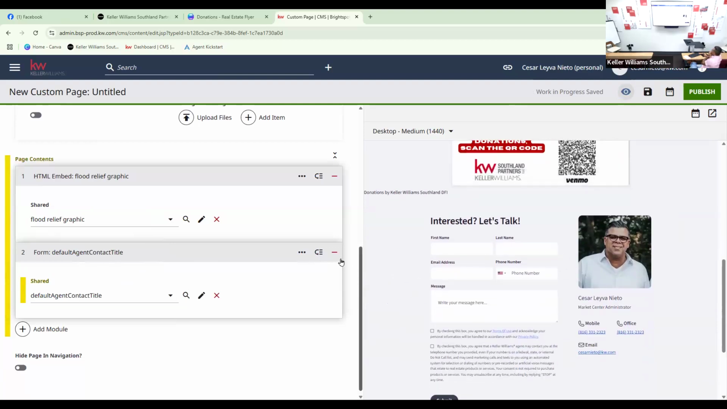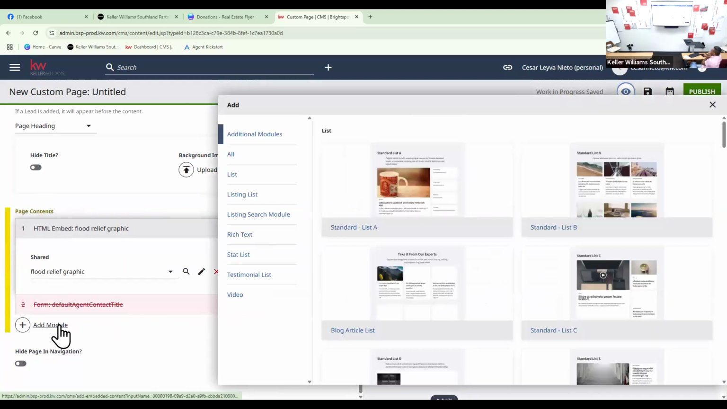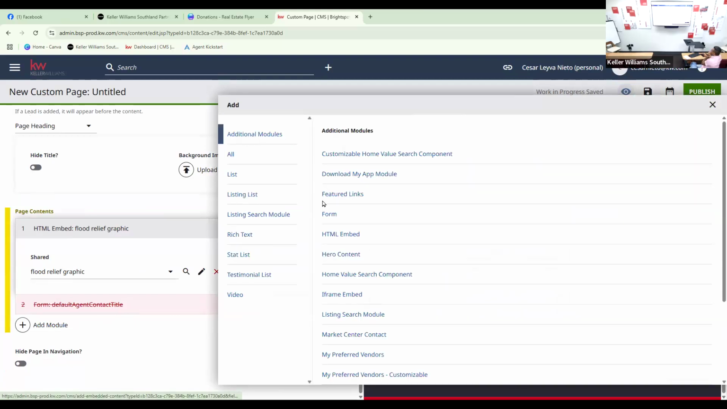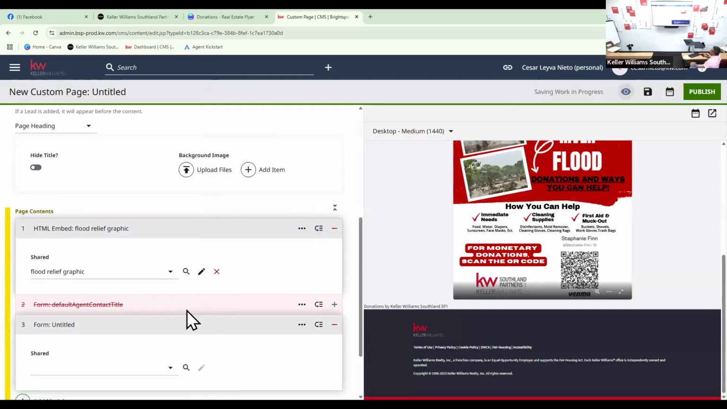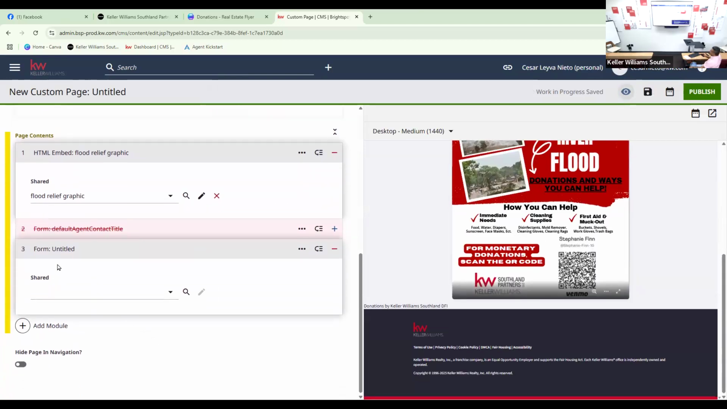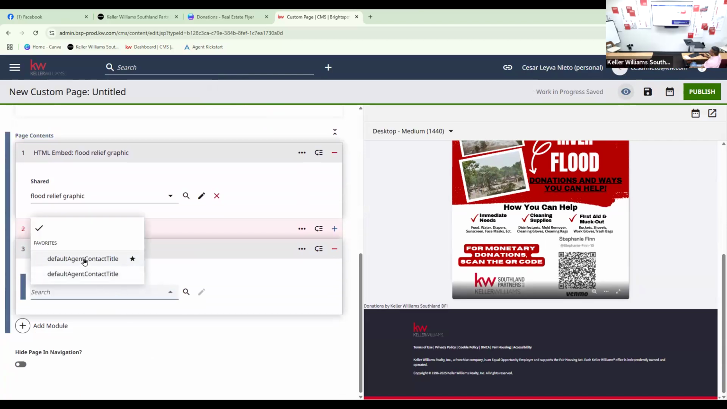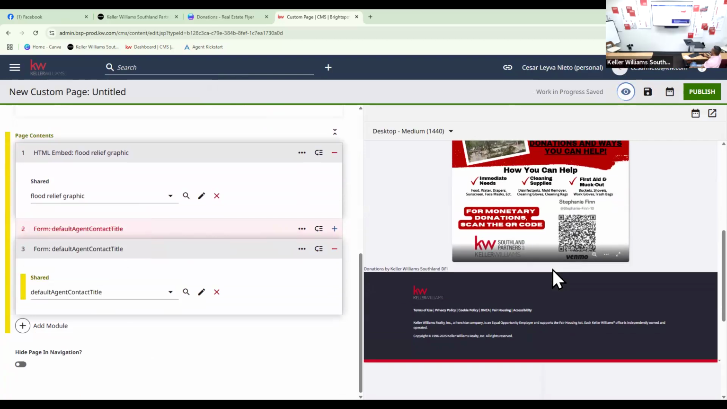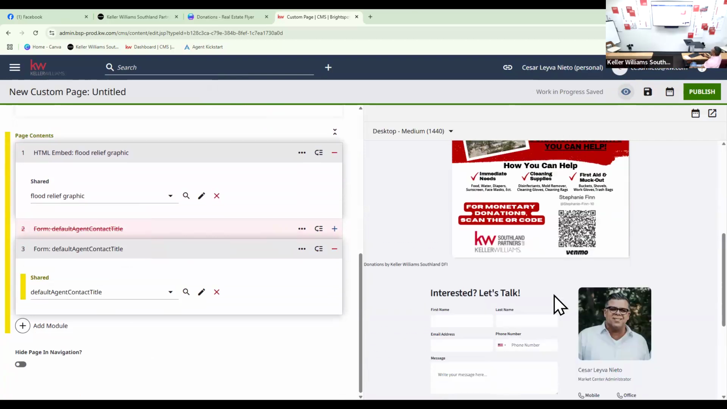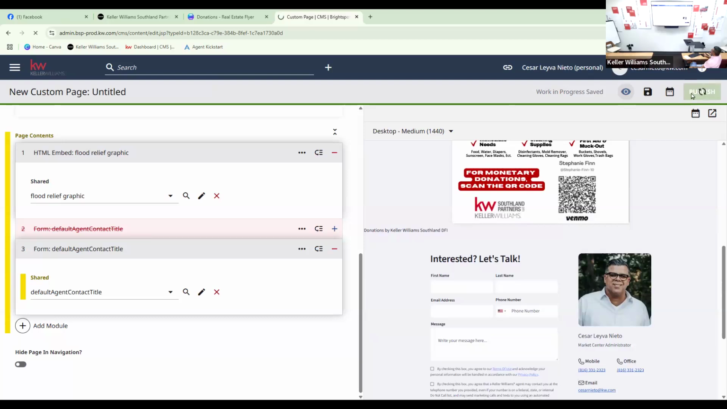Does everybody know how I did that? We went to add a module, and then when you go to additional modules, you go to form. First it asks you to choose what kind of tool, and then you pull up the forms, then you can choose what form. Well, we have two of them. We have this one and this one. You click on it, and it adds it at the bottom. So basically, you can create a flyer with your contact info. Let's save it.